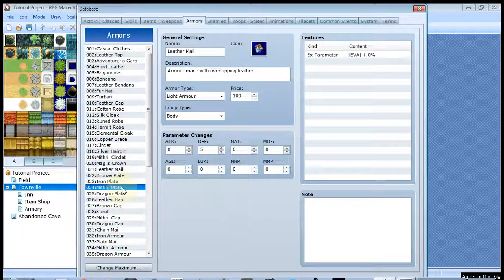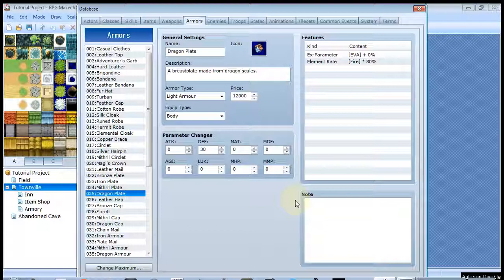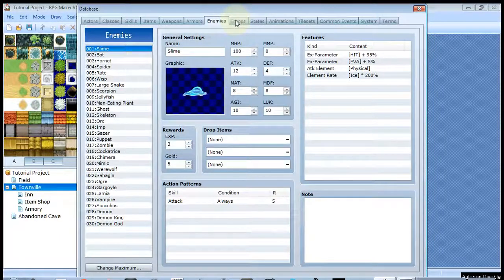The mithril plate has 24 defense, and there's the graphic for it. But maybe you want the dragon. Okay, so the dragon plate has an element rate of fire, so it basically enhances fire. So anyway, let's go to enemies, and I'm actually going to skip enemies and troops because we just went over that in the last tutorial video.